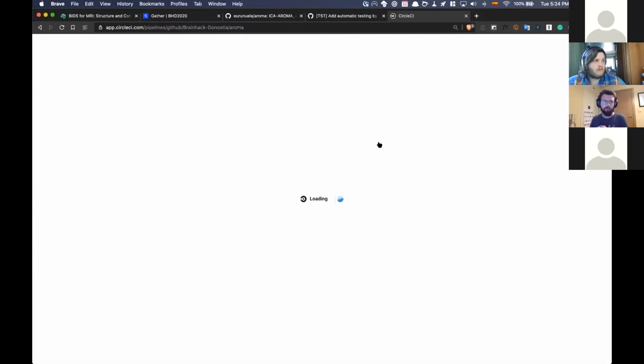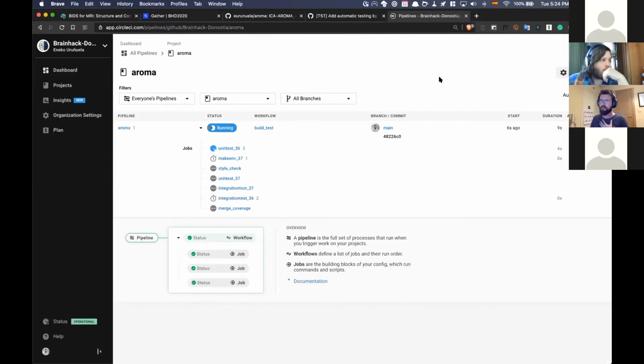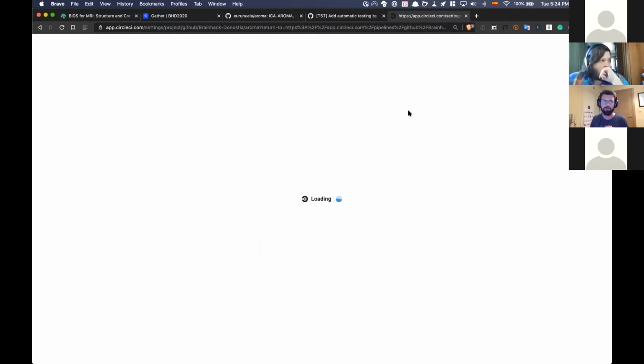Now I'm gonna show you how I set up CircleCI for my projects. You can already see it's running some of the tests. If you go into project settings, you're gonna have a couple of little things you can tweak.